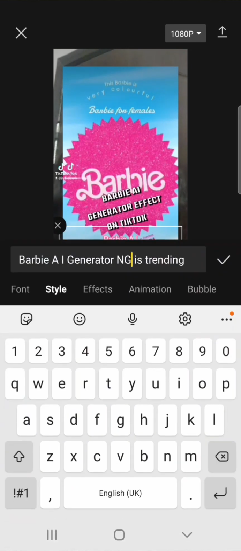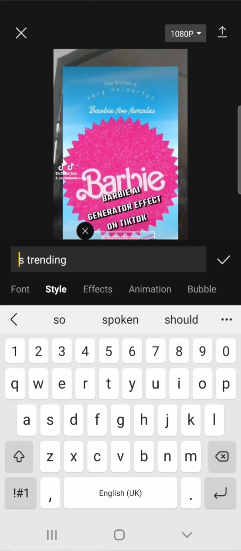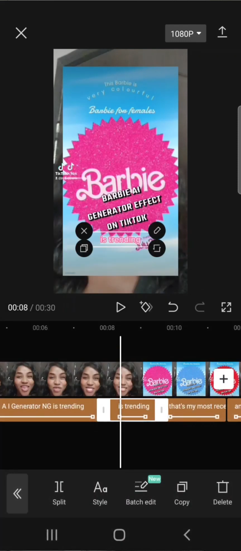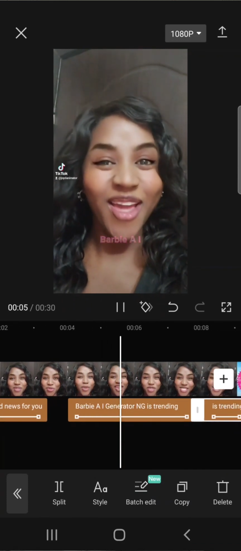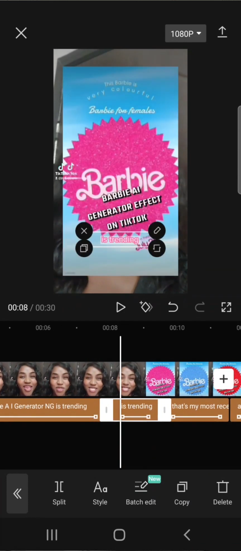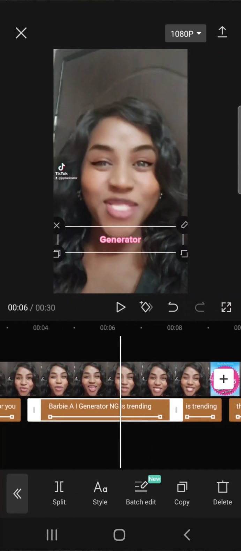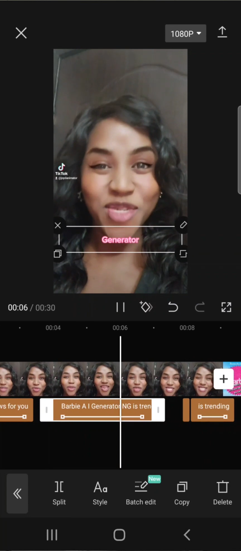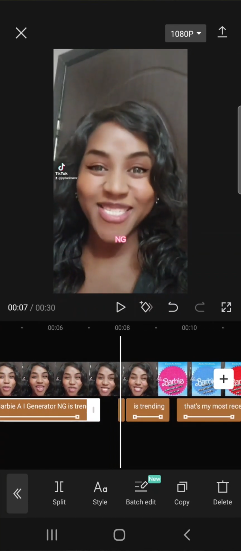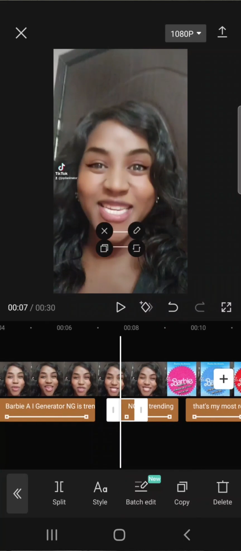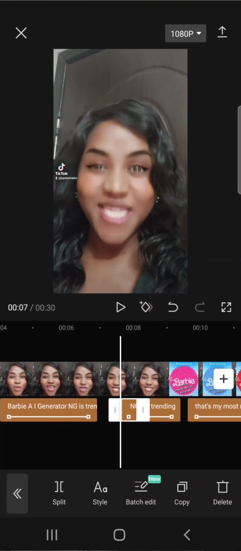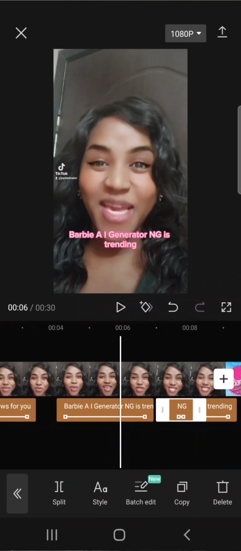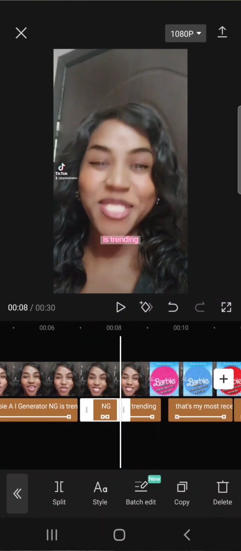Now for the other parts that we split, I also need to delete the Barbie AI generator NG because I want is trending to also be displayed, not NG showing when I'm saying is trending. So those are the edits you need to do. You need to just go in and edit all of the auto captions until everything is in order, until the words you're saying are being displayed at the exact time, no extras, no delay.